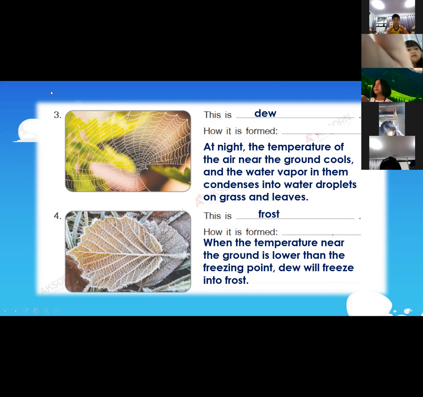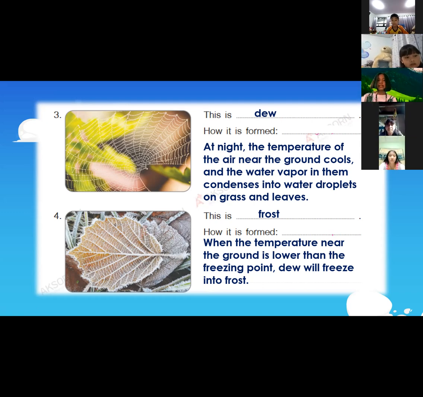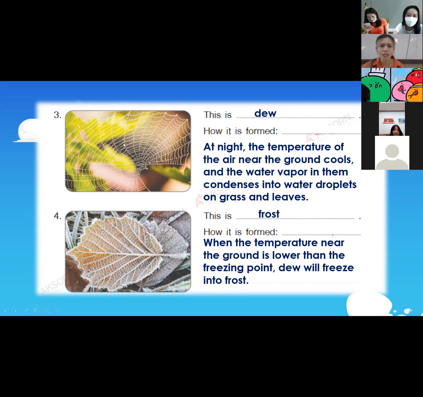Okay. Finished? Yes or no? No. Not yet. Okay, I'm going to count 1 to 20 because we're running out of time. 1, 2, 3, 4, 5, 6, 7, 8, 9, 10, 11, 12, 13, 14, 15, 16, 17, 18, 19, and 20.